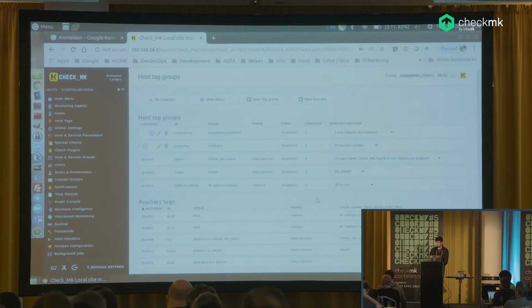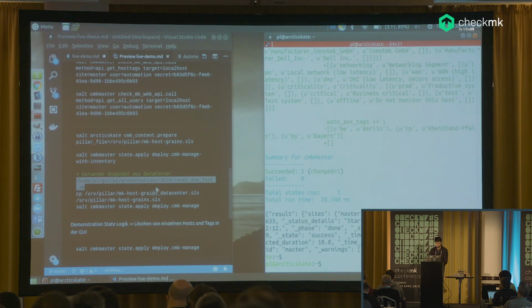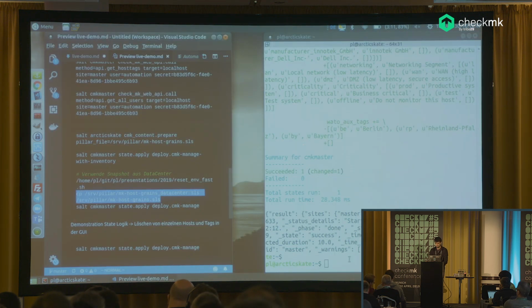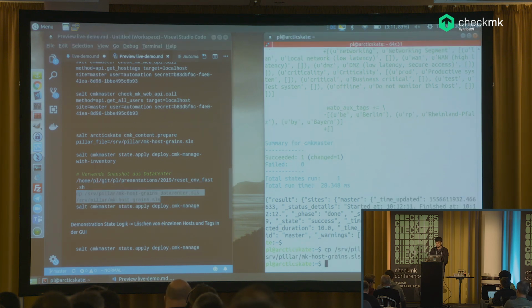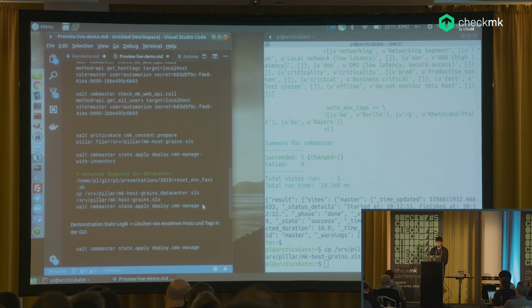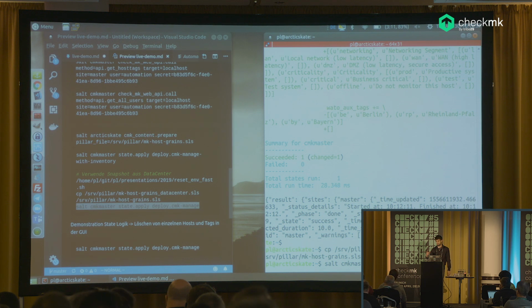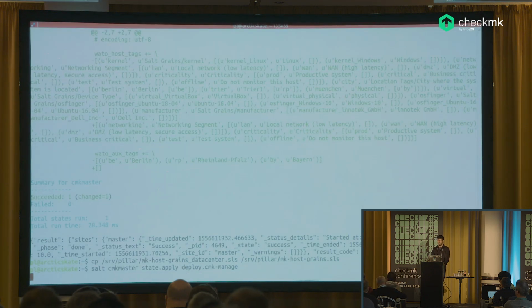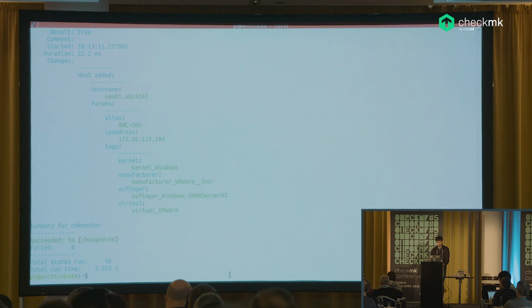Checkmk is clean again, host tags are only the defaults, so it is reset. So instead of the real data from the test environment, I'm using data that I got from my data center. Now it doesn't do an inventory. I didn't show you that, but it just did an inventory of the hosts. It's difficult right now because they are not accessible without the WAN connection. So it's adding the hosts without inventory. Let's see how long that takes. It's 56 hosts, 3 seconds.